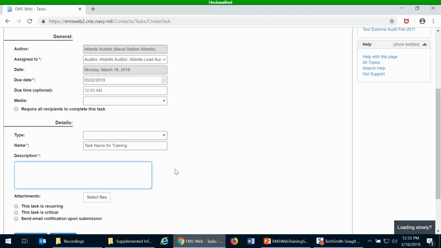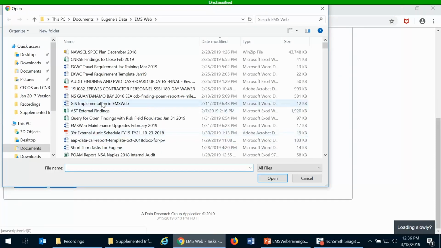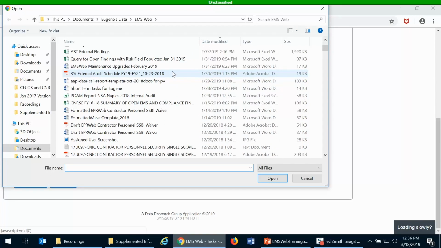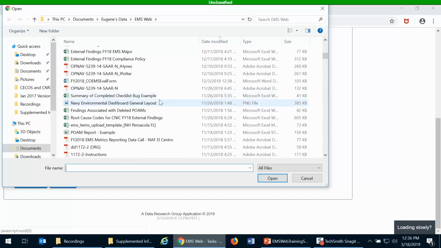Under the description, you want to describe what the task is about. Suppose it was review the supporting document. So on this task, I want them to review a document. So as an attachment, I'm going to actually attach a document. So let's see.